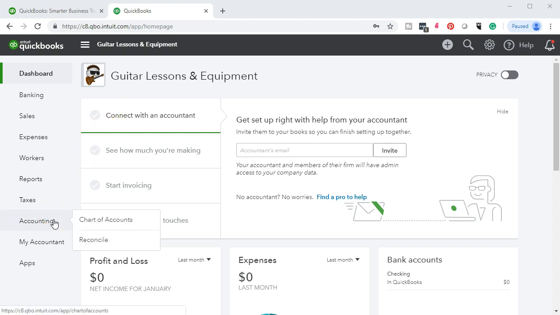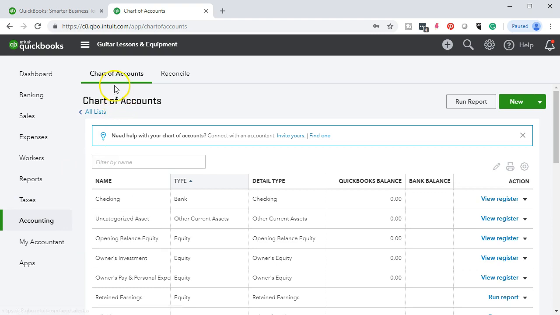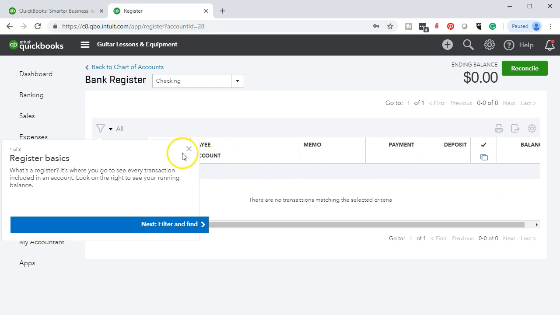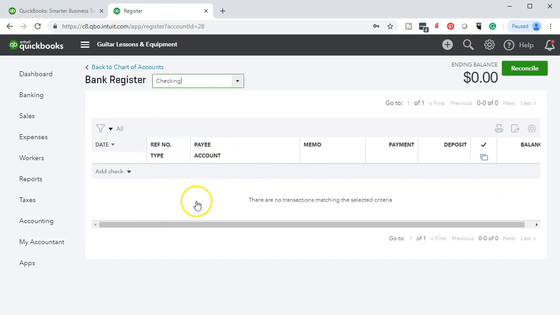So we're going to go down to the accounting tab on the left side. We're in the chart of accounts up top, and we want to go to our checking account. And we're going to be dealing with the register. We'll be in here a lot. We're going to be dealing with the register, entering this information directly into the register. So here is our register.